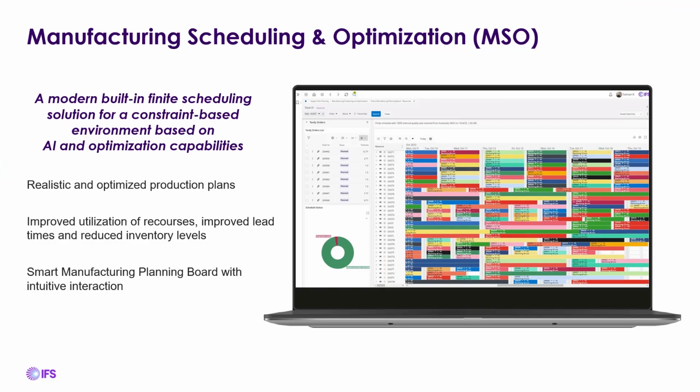And this concludes the demo of MSO and Smart Manufacturing Planning Board. I hope that you have gotten an insight in how MSO will help planners to create realistic and optimized production plans, ensuring a high utilization of the critical finite resources, and how the Smart Manufacturing Planning Board will help planners to interact with the schedule.